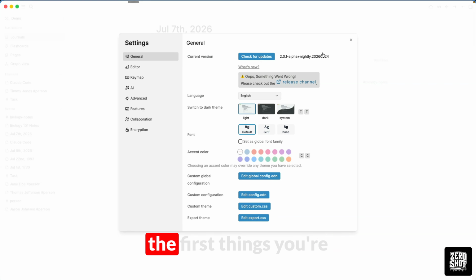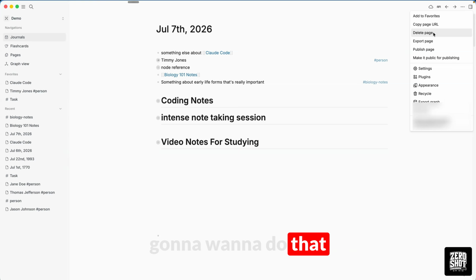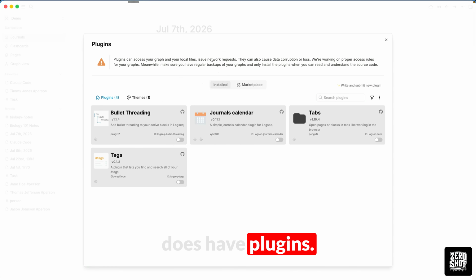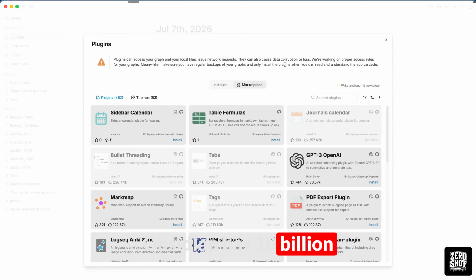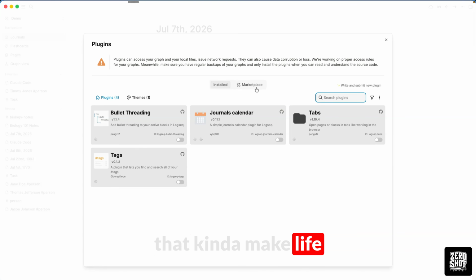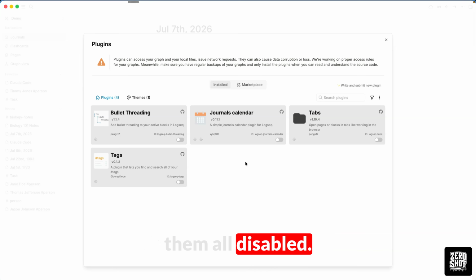But anyways, one of the first things you're going to want to do that I meant to show you earlier, like 4 hours ago when I started this video, is that Logseq does have plugins. I keep it really lightweight. Obsidian has 10 billion that you install just to even get started. You can use Logseq basically fully featured without any plugins, but there are a couple that kind of make life nicer if you want. Sometimes I just leave them all disabled.